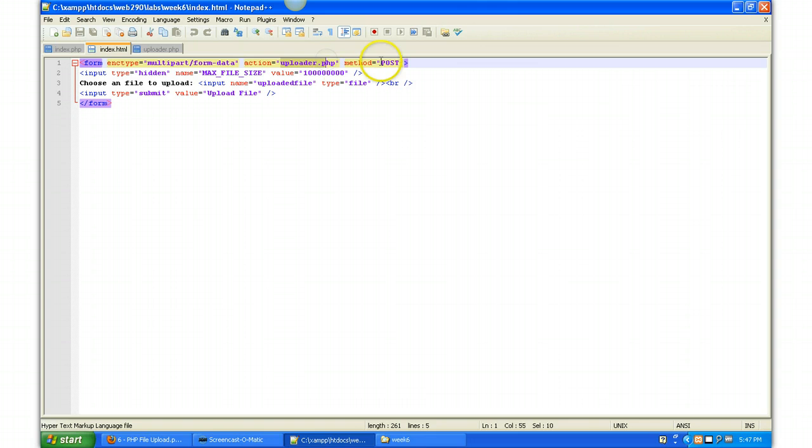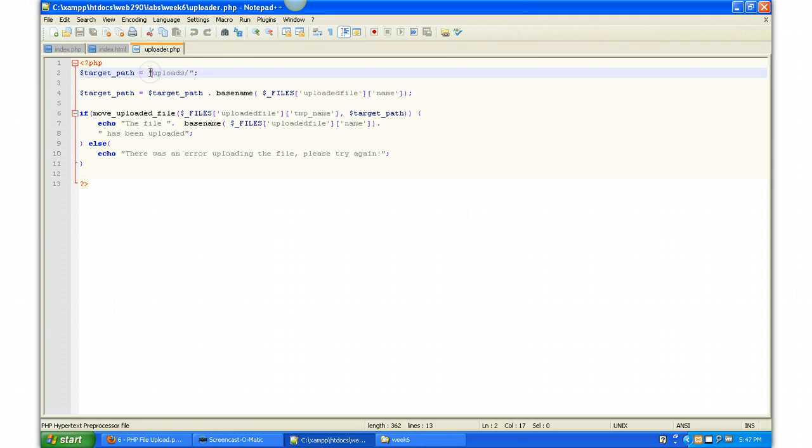Multi-part data, uploader.php, post, hidden type file, max file size. I actually put on this one even a bigger file size. Let's see, that one's going to be a gig in file size, which is pretty good size. You don't need that one that big, but then you choose a file to upload and the upload file name types into the file, and then submits it to the uploader.php.